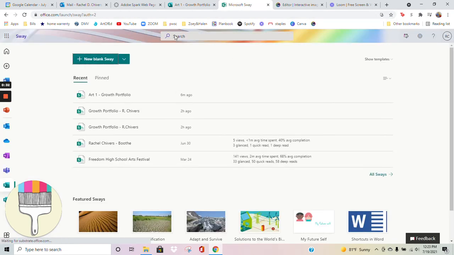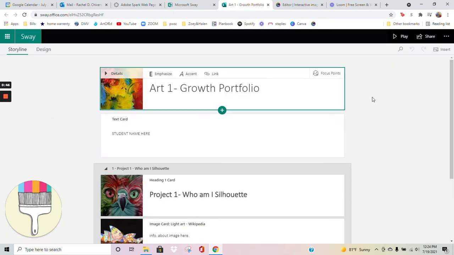And once you get to Sway, you're actually going to create a new blank Sway. So Sway in Microsoft is a way to create a website that you can customize and share with others. In Sway, you're going to be using these things called cards. The cards you can think of as kind of like sections or folders, if you will, as a way to organize and kind of separate material.